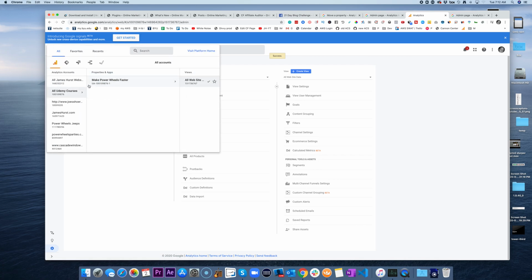It's like, what in the heck? There's all these different websites, there's all this different stuff. So now I'm just going to make this really simple. I'm going to have all my properties and websites under one account.